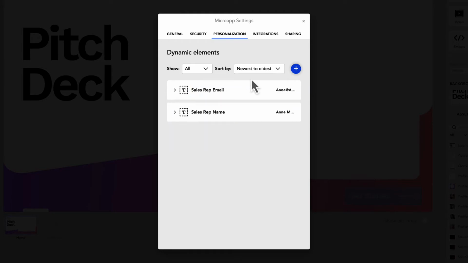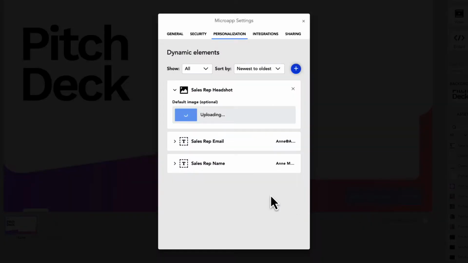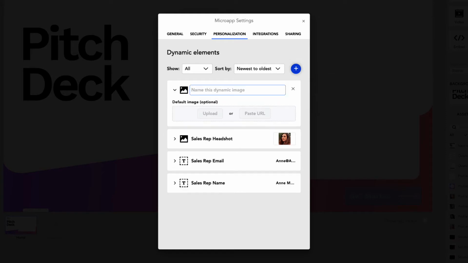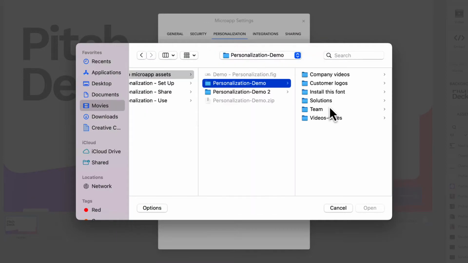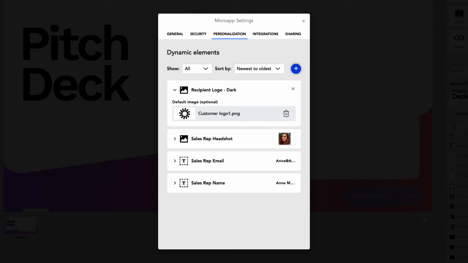Naming images is especially important. We need to ensure our base users know precisely what type of image we would like to see here. For our headshot, we will call it sales rep headshot. Then add a default image. Similarly, we will create an image field for the prospect logo and title the field as such, indicating it should be a dark logo, not white. We'll then upload a generic logo to our default field. For images, we can upload a default option or connect via URL, and our base users will have the same 2 options upon customization.